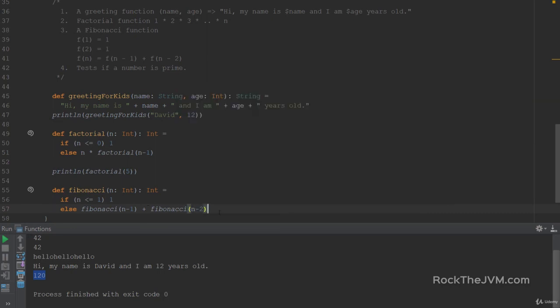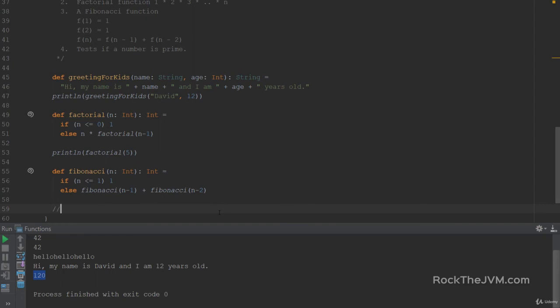And the Fibonacci numbers are 1, 1. So these are the two Fibonacci numbers. And then the Fibonacci numbers are the sum of the last two. So we'll have 2, then 1 plus 2 is 3, then 2 plus 3 is 5, then 3 plus 5 is 8, then 5 plus 8 is 13, then 21, and so on and so forth.